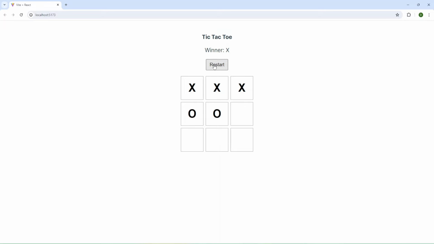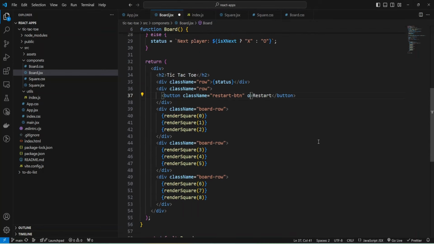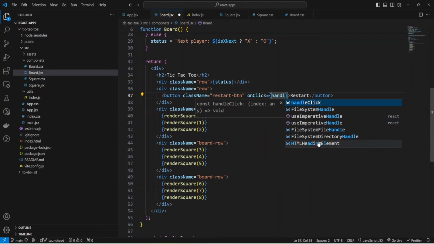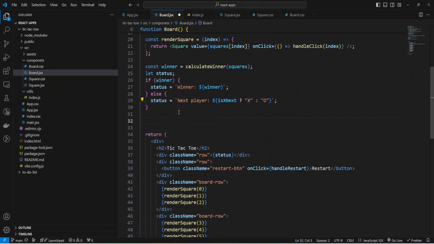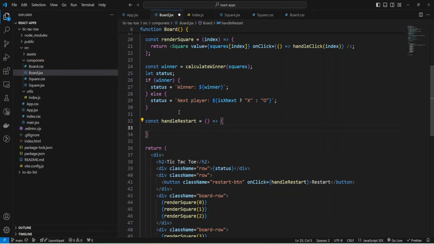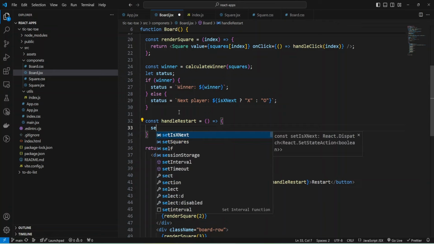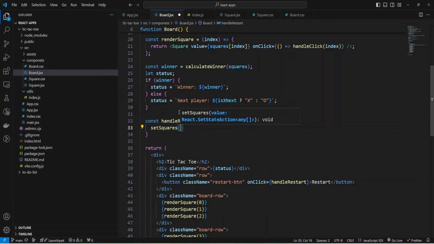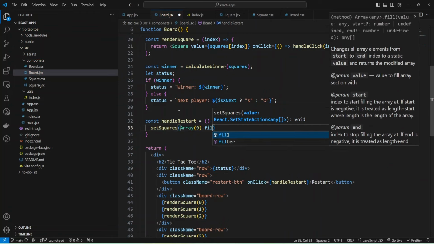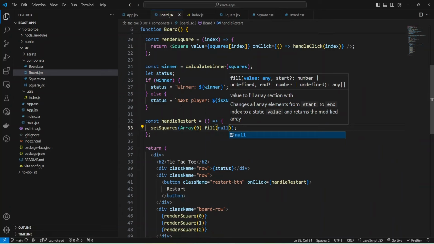And also we need to add some handling to our restarting. And I'm going to add onClick and provide some function, just handleRestart, and it will be an arrow function, and by pressing I'm going to just fill my squares array with empty values. It will be setSquares and just an array and fill with empty values. Fill with nulls.